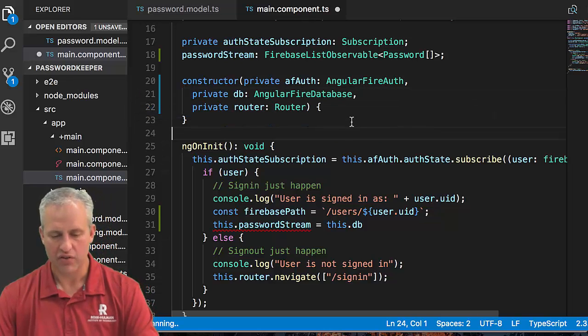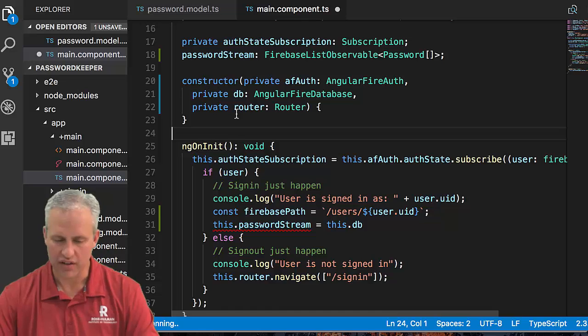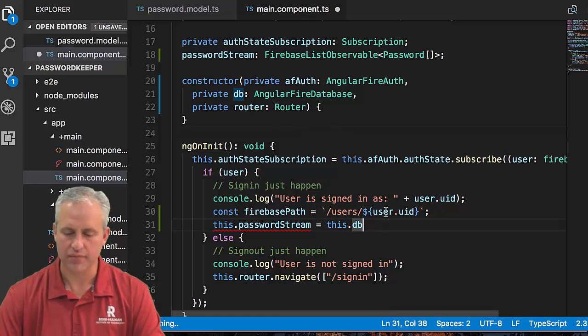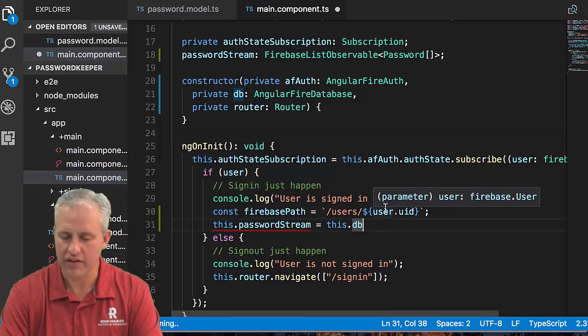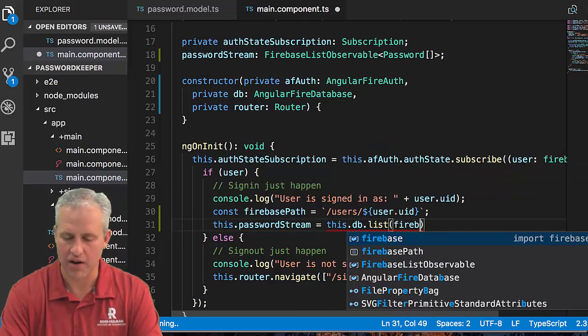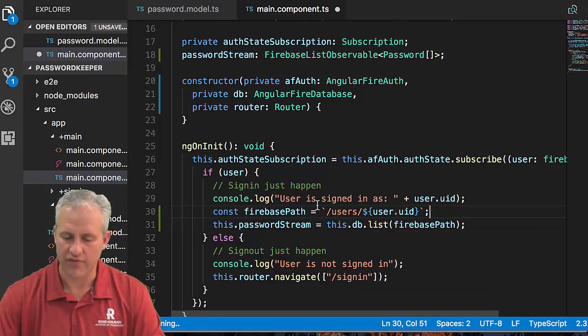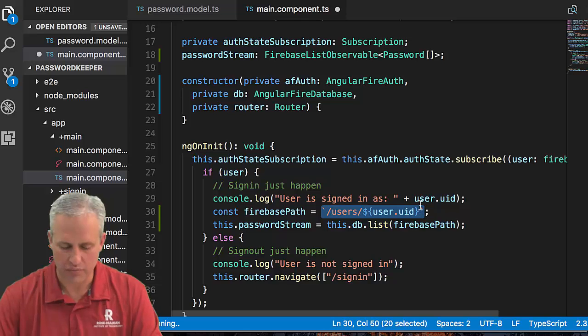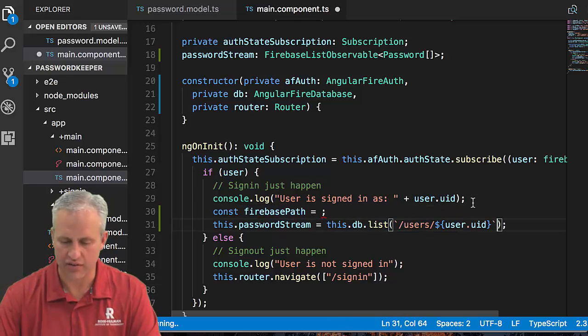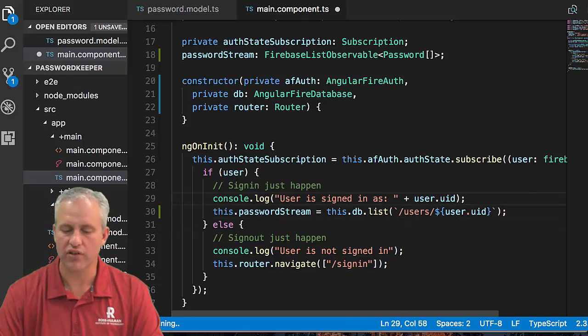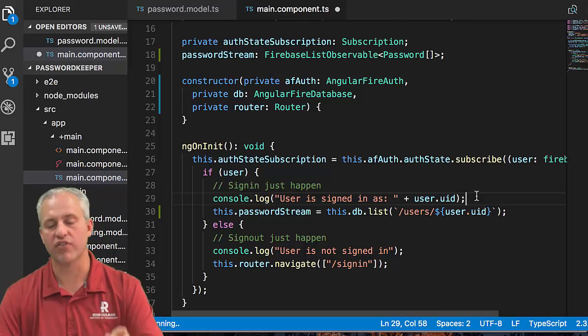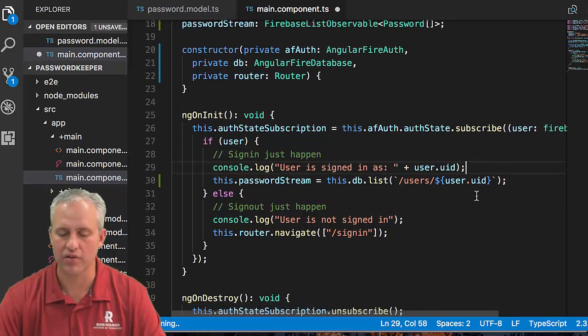I haven't decided the best way to do indents. I don't really love the way that indented, but it's fine. So in my Angular Fire database, I'm going to say .list, and I'm going to pass in here my Firebase path. And obviously, if you wanted to get rid of the variable, you could totally just plunk this thing down right inside of here. Whichever way you like to do things. If you like to make those interstitial variables, that's fine. They help code readability sometimes.